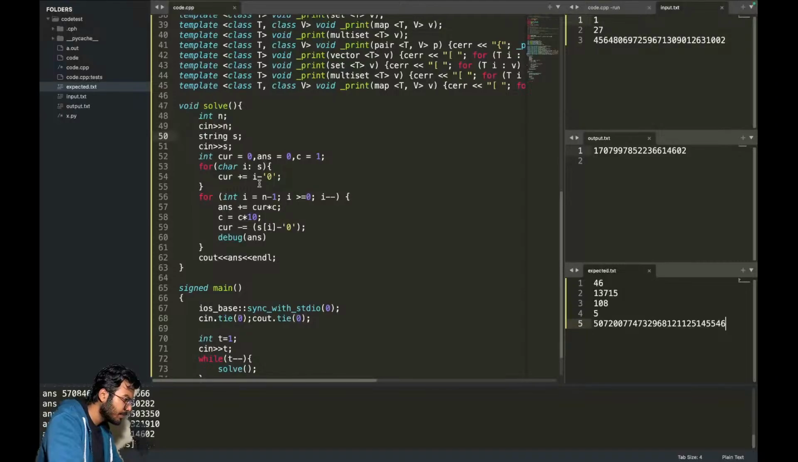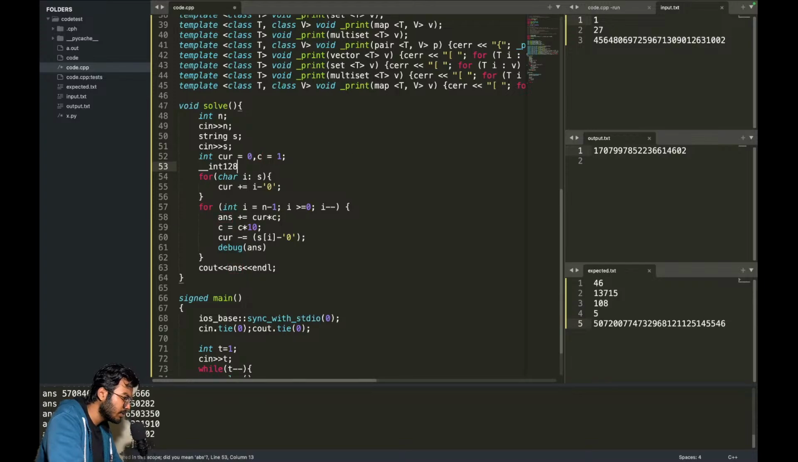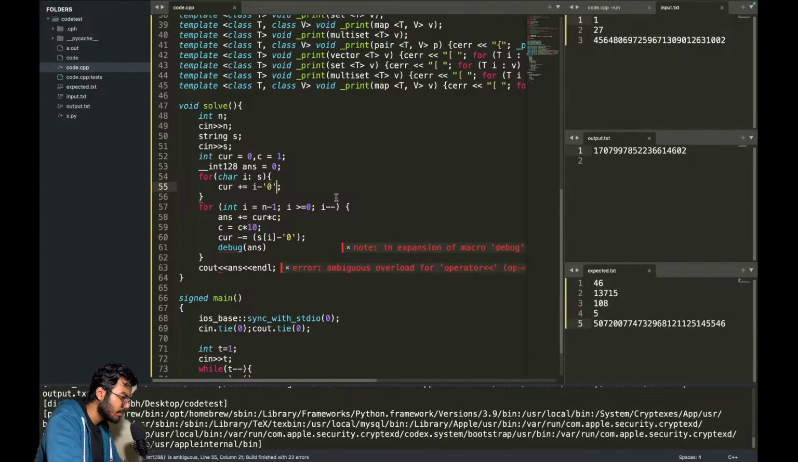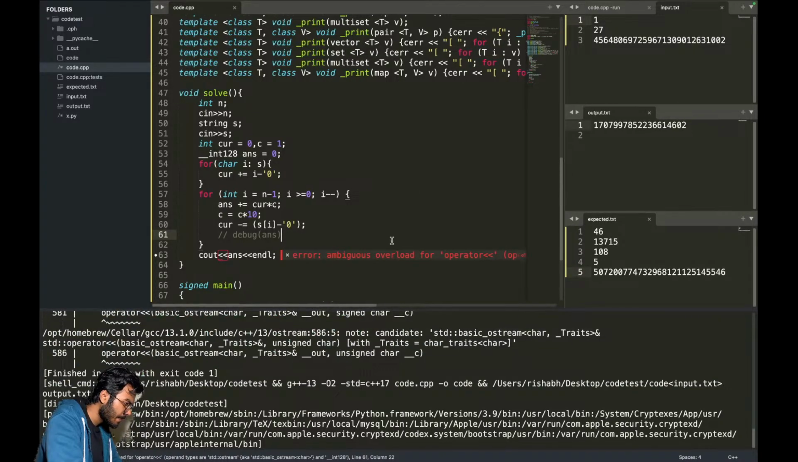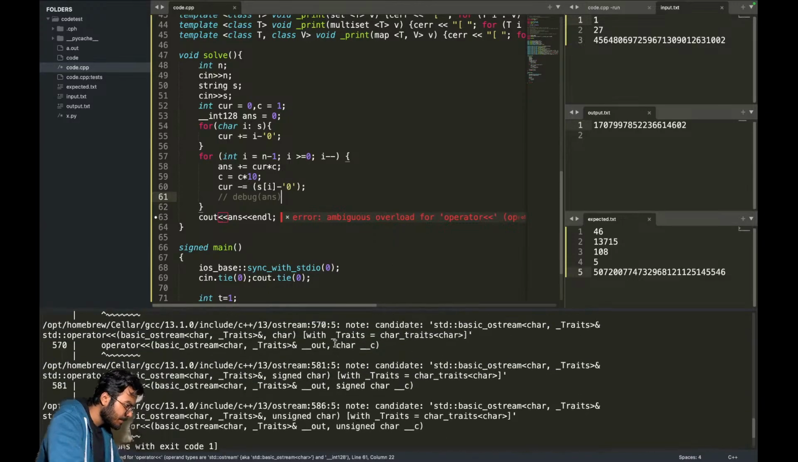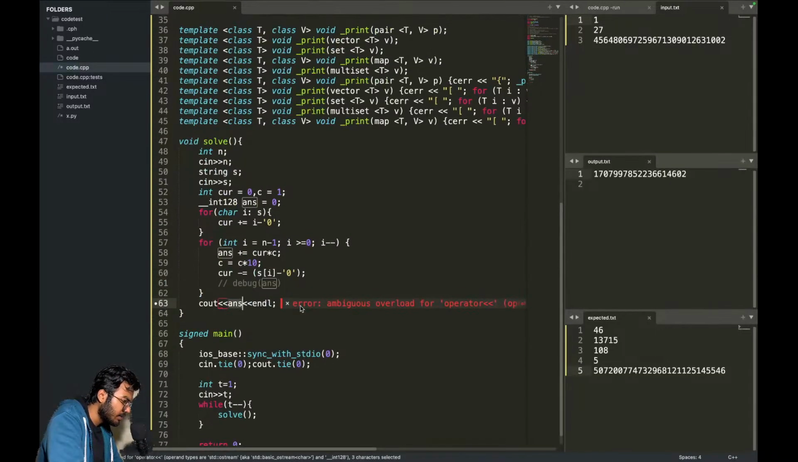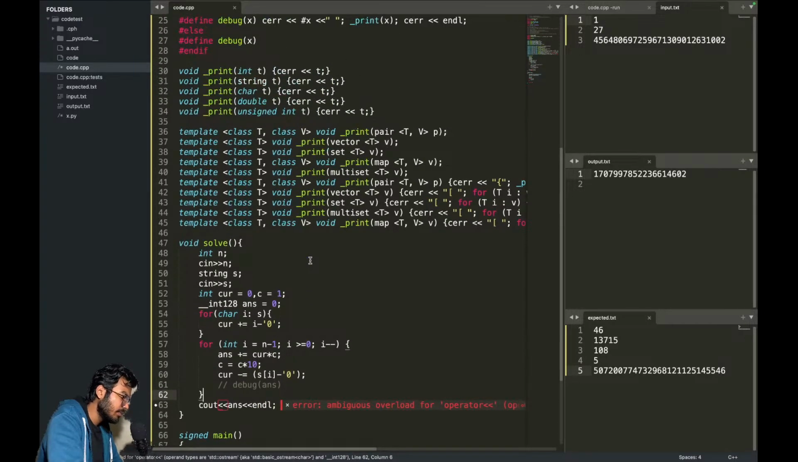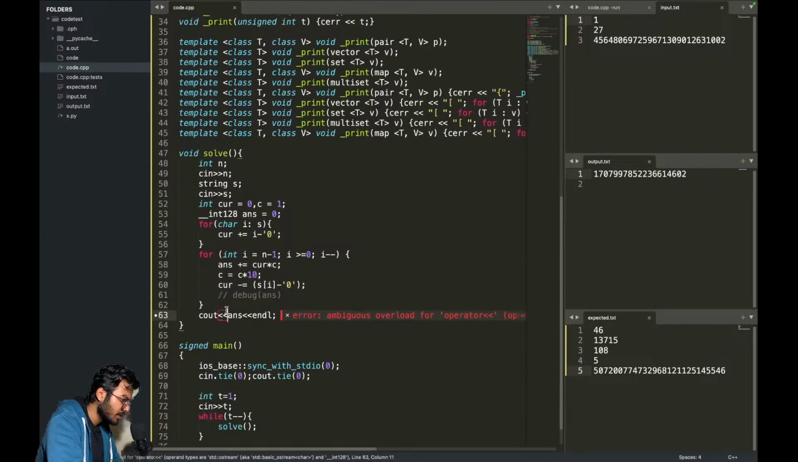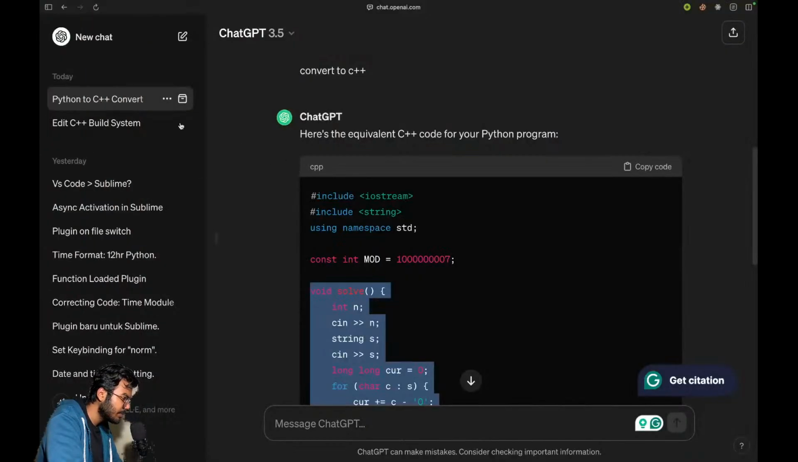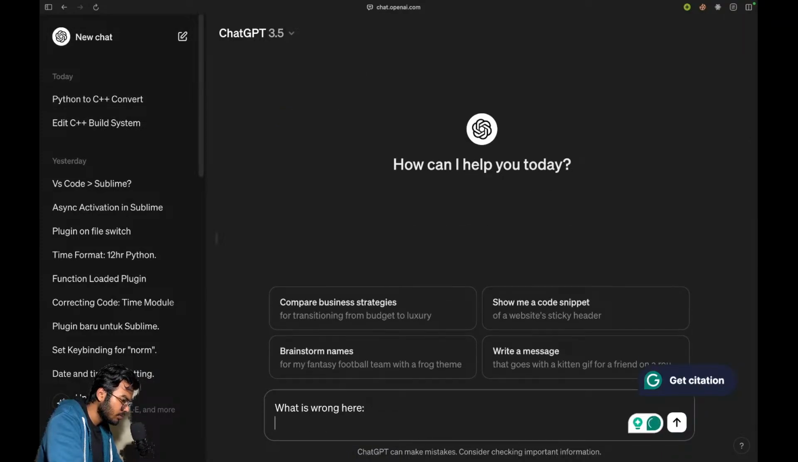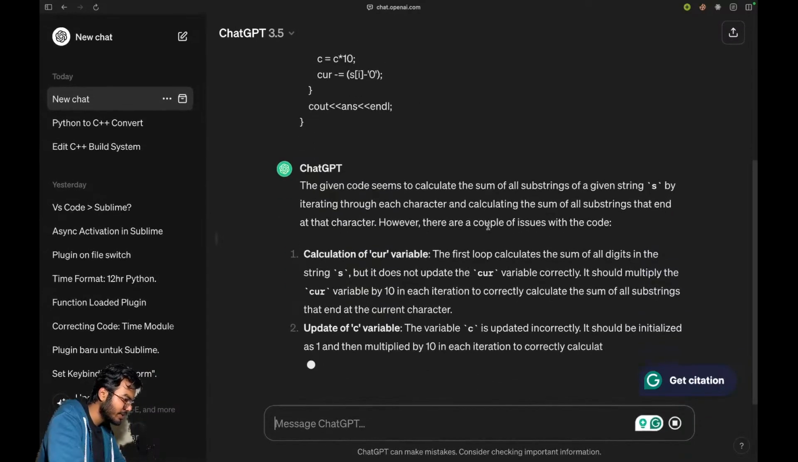Okay, we have this 128. Let's make answer equal to 128. What, I can't even print this. I've never actually used this 128-bit integer. So cout doesn't work with a 128-bit integer. Why? Let's just use ChatGPT to debug this. I don't like this, but I don't even know what I'm doing wrong right now.